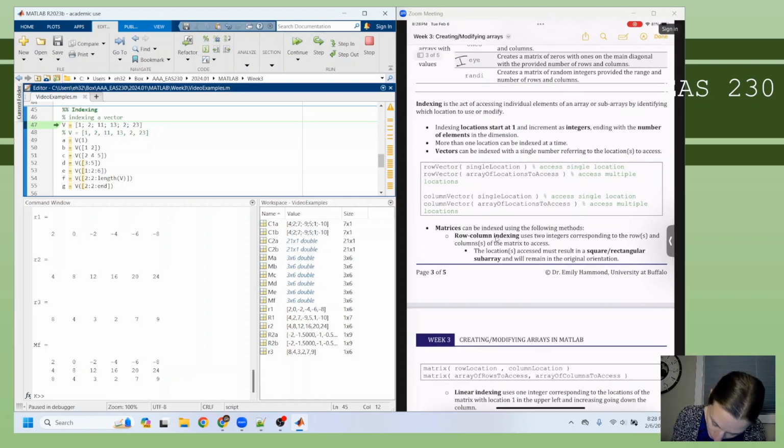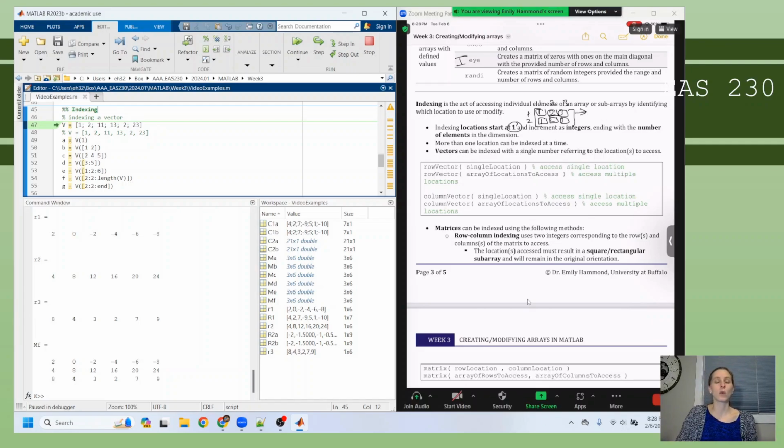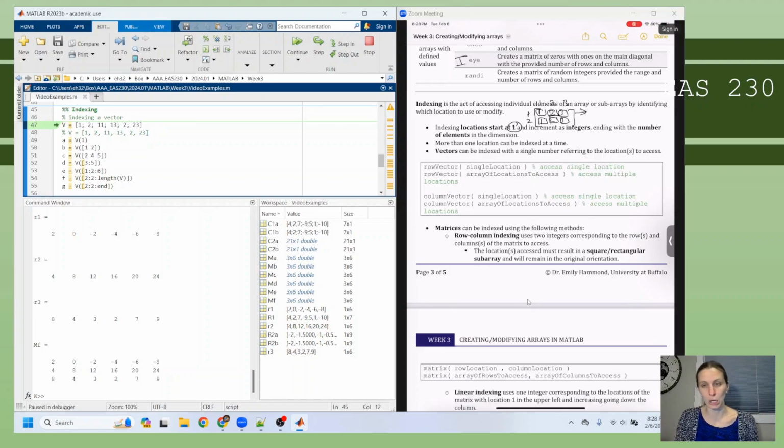So if I have an array, let's say I have an array that has 2 rows, 3 columns. All of these values here have a specific location. These locations are identified by what's called their index. So index locations start at 1, and they increment as integers, ending with the number of elements. So for this row here, it's indexed 1, 2, 3. For this row here, it's also indexed 1, 2, 3. You can index more than one location at a time, and it depends on whether or not you're talking about a vector or a matrix with how the indexing occurs.